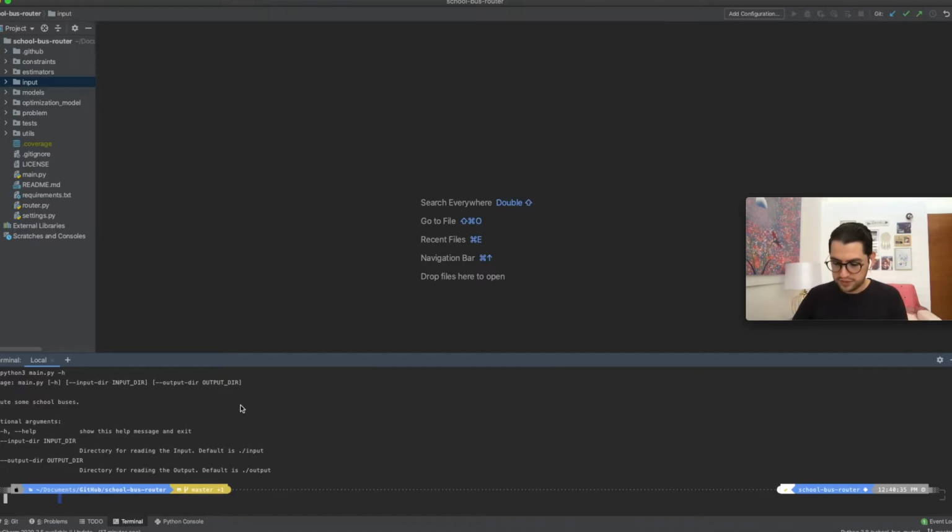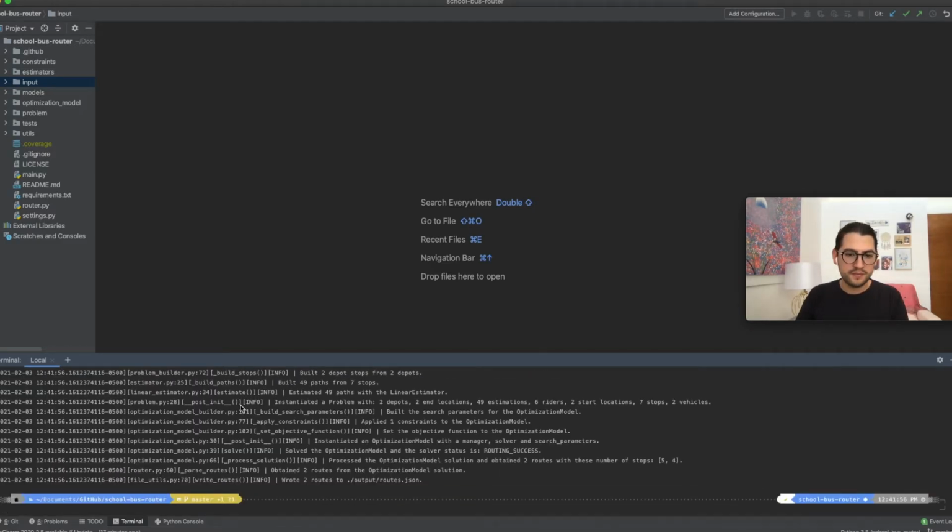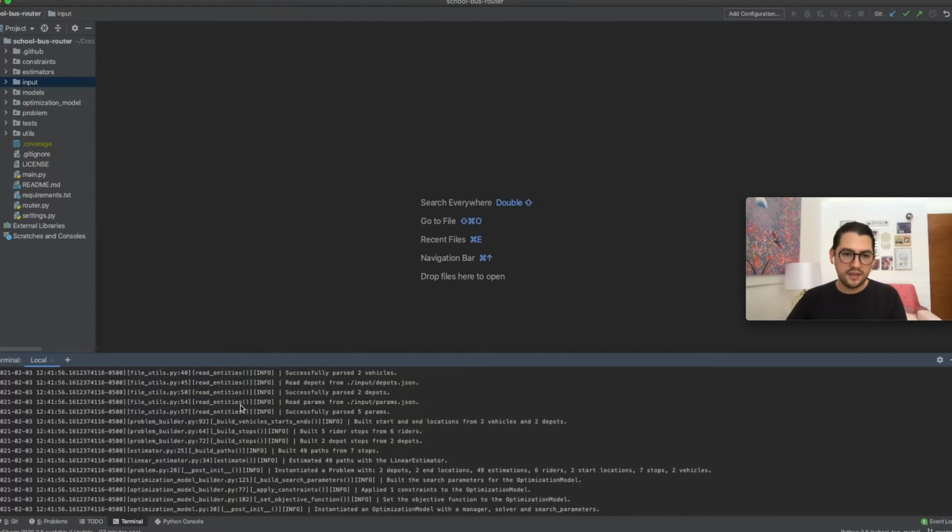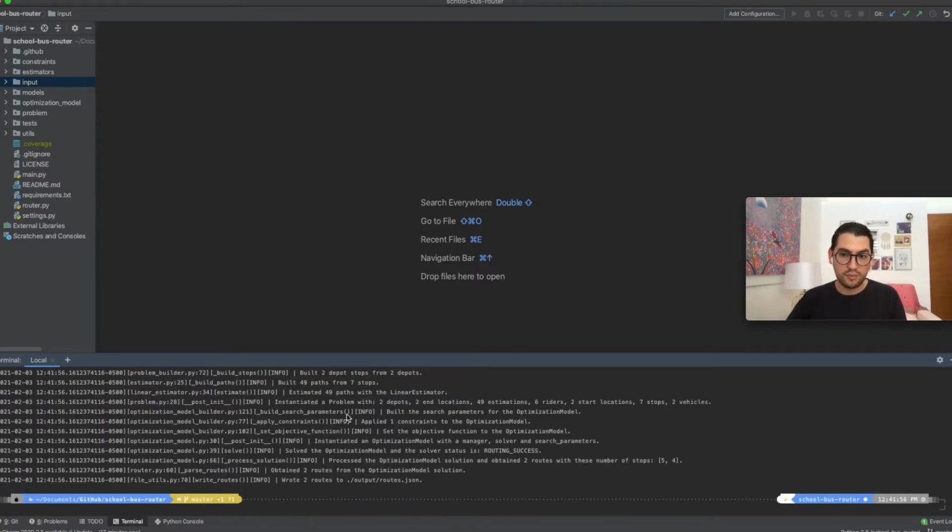directory. So let's type main.py, and our input dir is just going to be input, and our output dir, we want it to be output. So let's run the project. We can see that we successfully run the project.